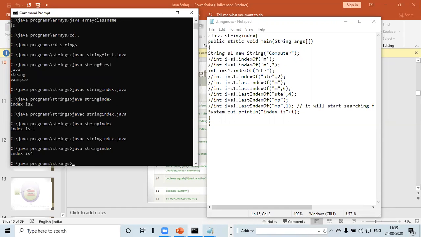Okay, so UTE, it will see where is UTE. It will go for the searching of the first character. Like in my case, you can start with this: C is at 0, O is at 1, M is at 2, P is at 3, U is at 4. So it will give you the answer 4 over here.